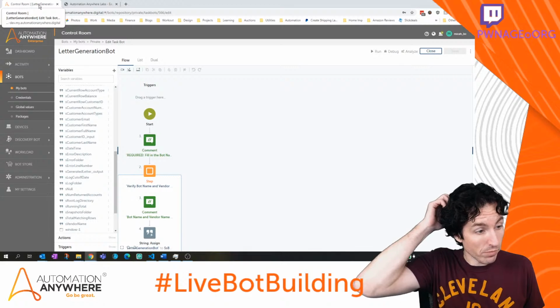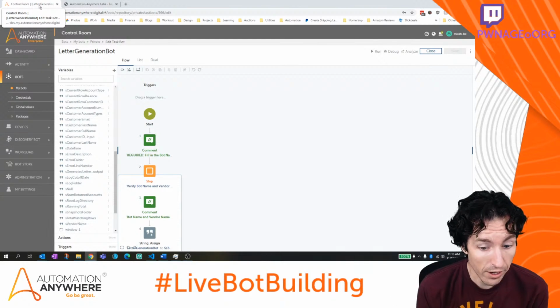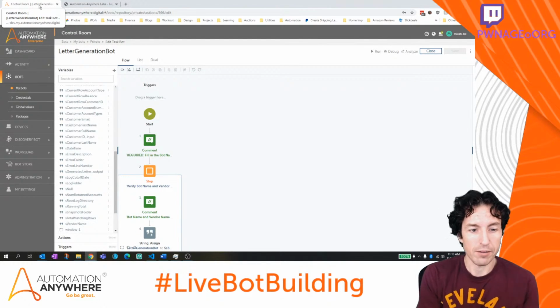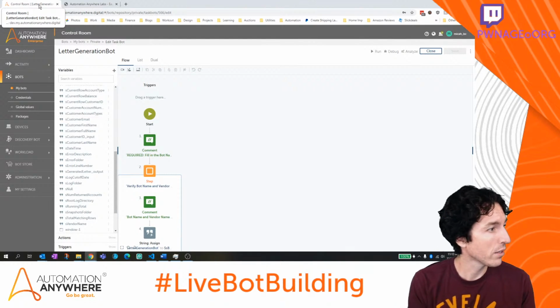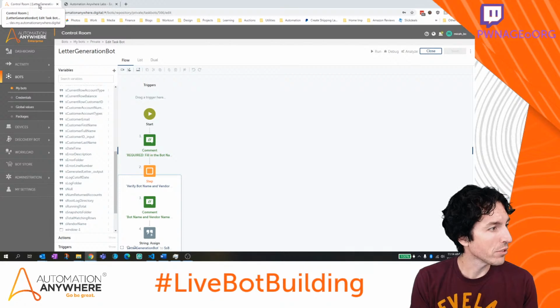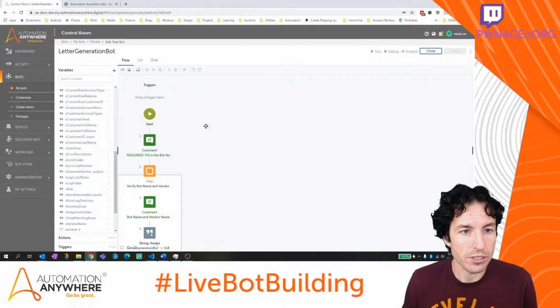So the use case here is there was a letter generation bot that we did yesterday. Today we're going to be looking at actually sending out that letter.